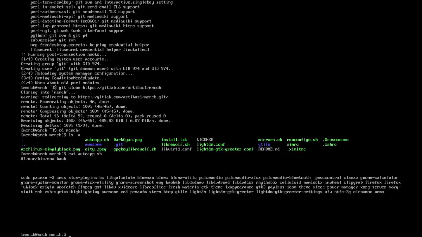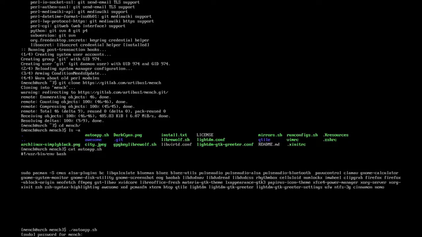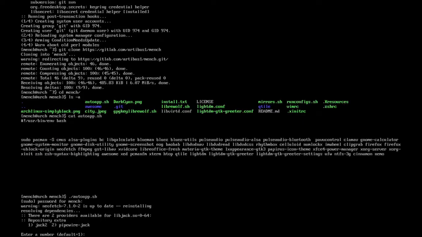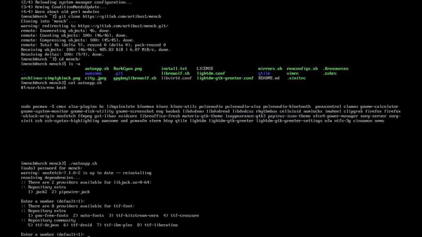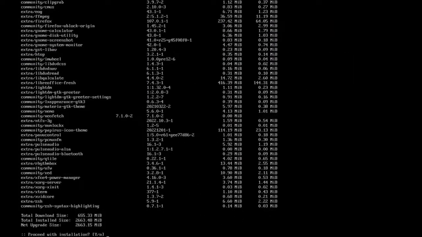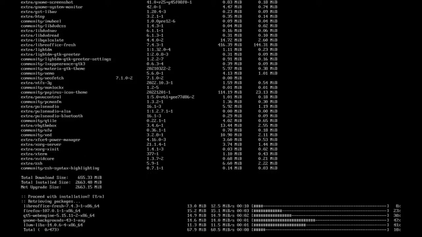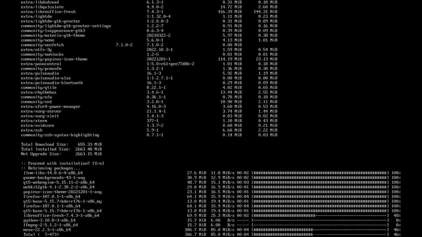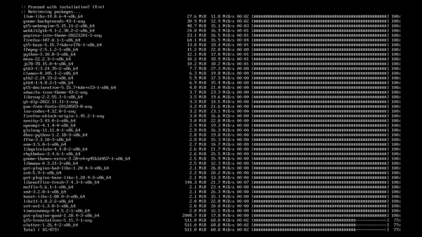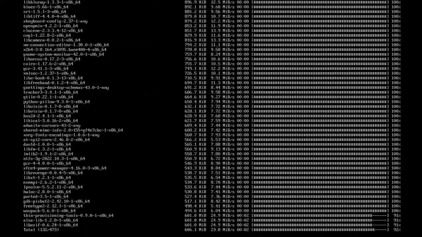I'm going to type in the command ./auto. I'm going to hit my tab key to complete it. So it's ./auto-app.sh. It's going to ask me for my password. I'm going to hit enter, enter again. And now it's installing all these apps. I'm going to hit enter for yes. And it's installing these apps. This is probably going to take 3 minutes, at the most 5, but it probably won't be that long.